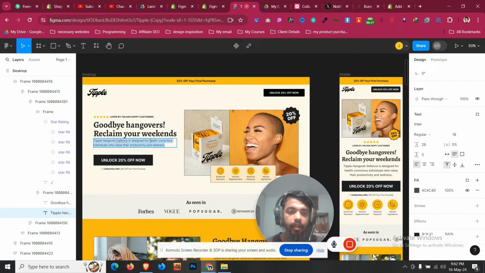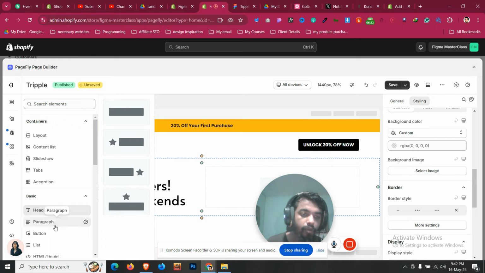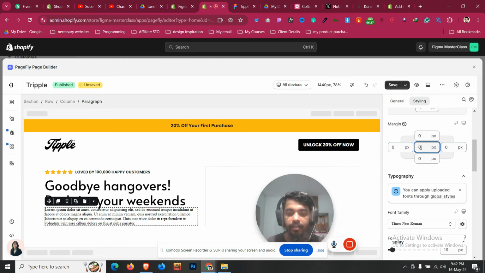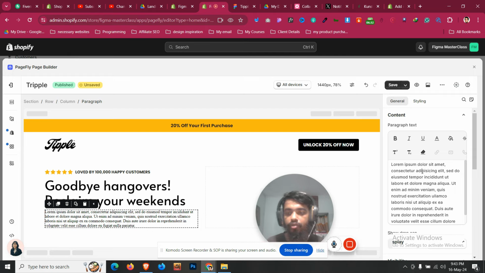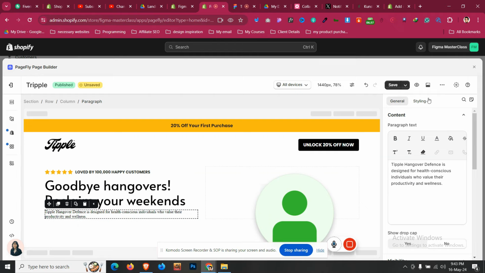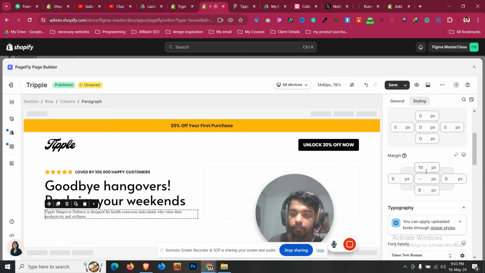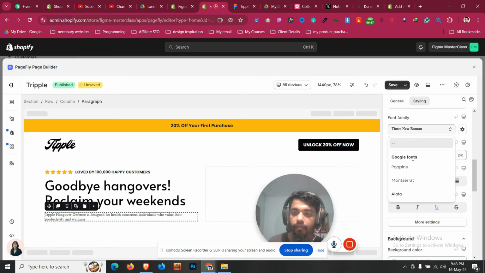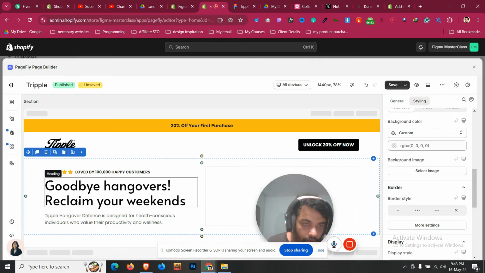With 18 pixel, and we use Poppins. Let's click on add elements, go to the paragraph, and drag a paragraph under the headline. I'll go to styling. First of all, let's make it 0, and then give it 10 pixel. Then Control A, Control V, and this is the color for this. Let's go to styling and paste it here. Let's give it 20 at least, scroll down and make it Poppins font. And for this, let's make it 18.